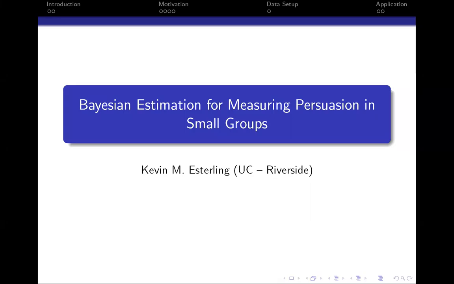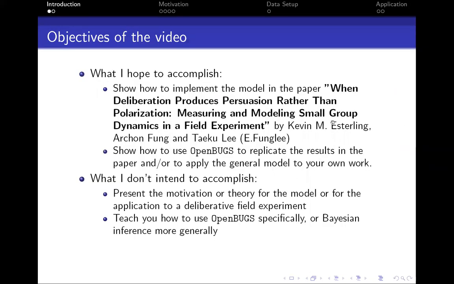Welcome to the video Bayesian estimation for measuring persuasion in small groups. What I hope to do in this video is to show you how to implement the model that we recommend in our paper called When Deliberation Produces Persuasion Rather than Polarization, Measuring and Modeling Small Group Dynamics in a Field Experiment by what's commonly referred to as the Fung collaboration group.